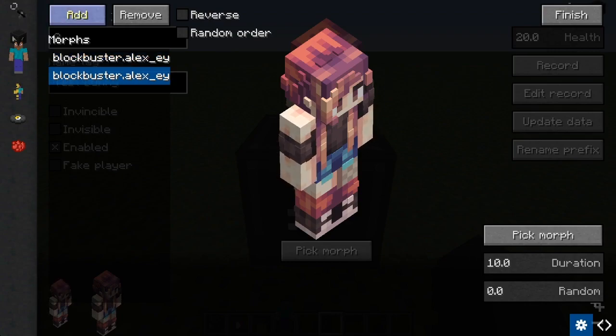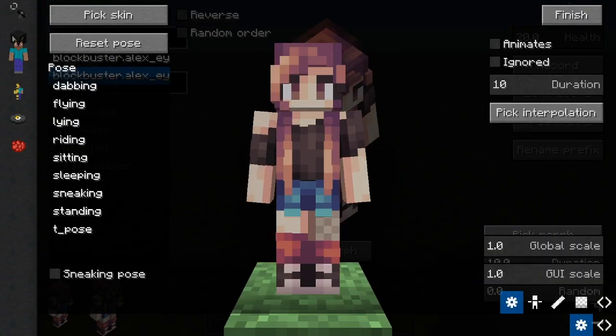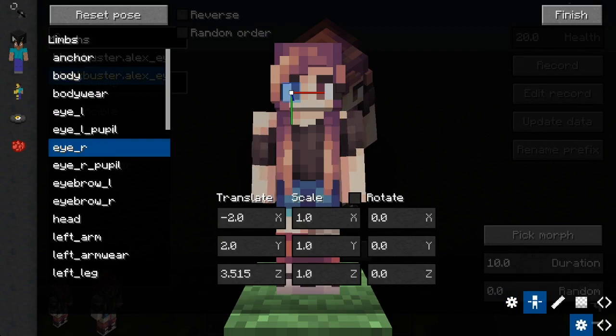In the beginning, we want this person to just be normal, basically. But in the second, when you add it again, it duplicates the one you're highlighting. So now we have a second model. If we click pick morph, edit, and we click this little pose guy here, pose editor. Now things start to get interesting.